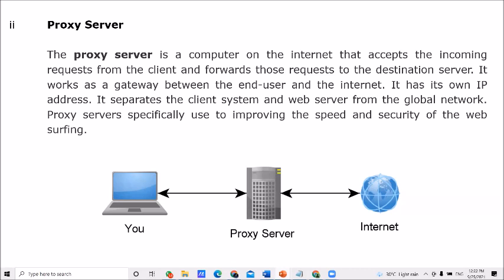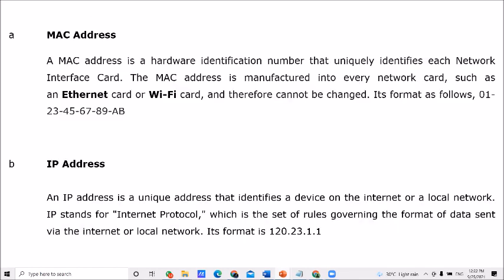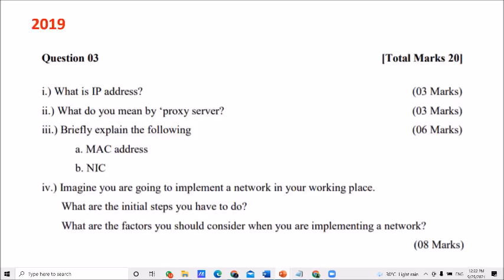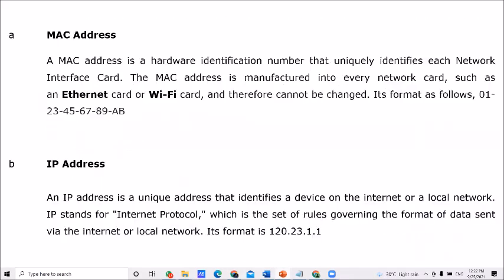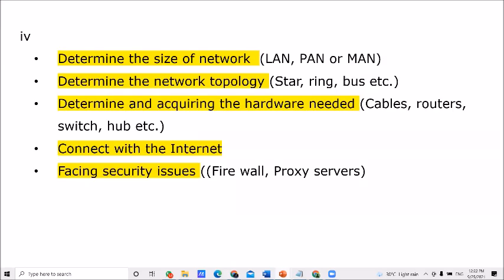Right, then we'll move to the next part here. Difference, they are asking the term, define the term MAC address and IP address. That first question was also IP address. No? What's the question? Oh, yes, first one is IP address. MAC address and NIC.